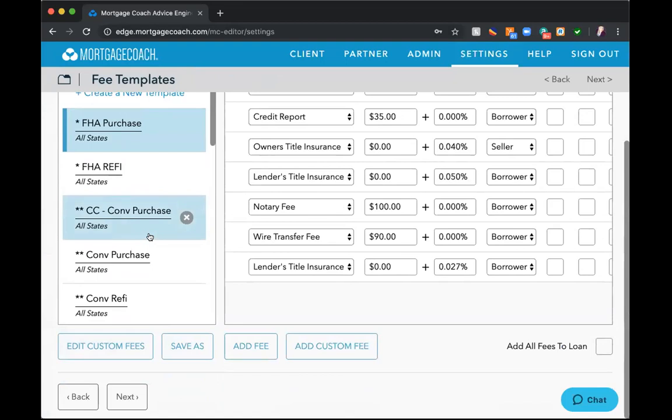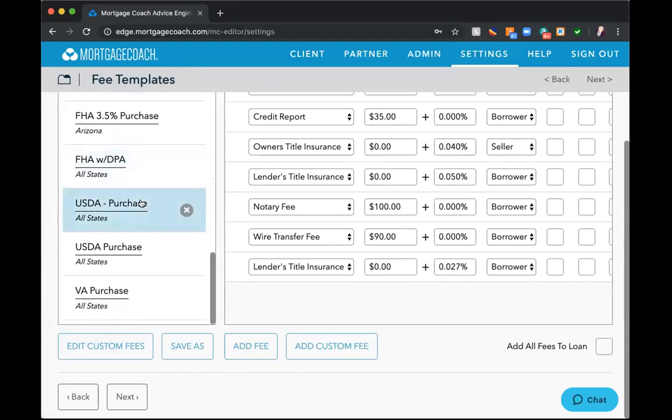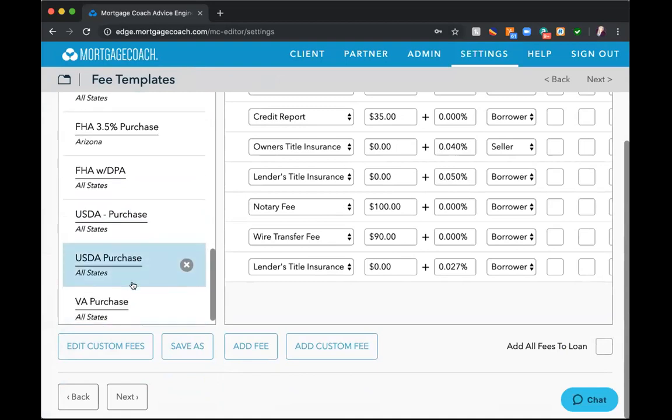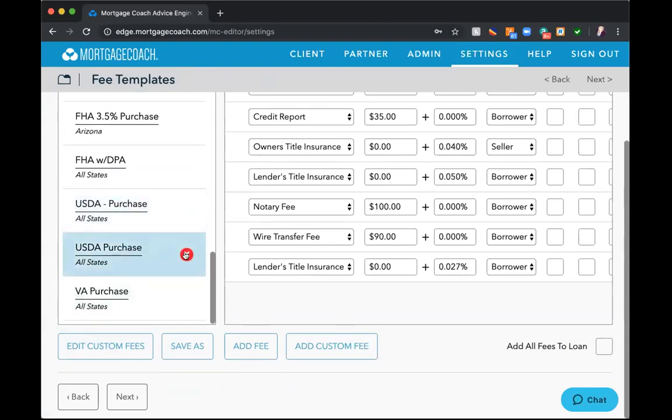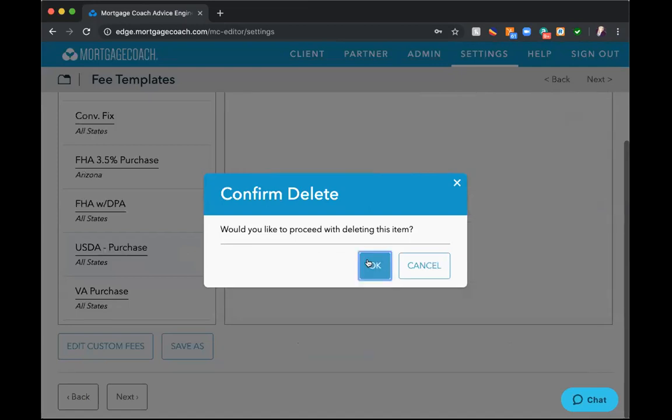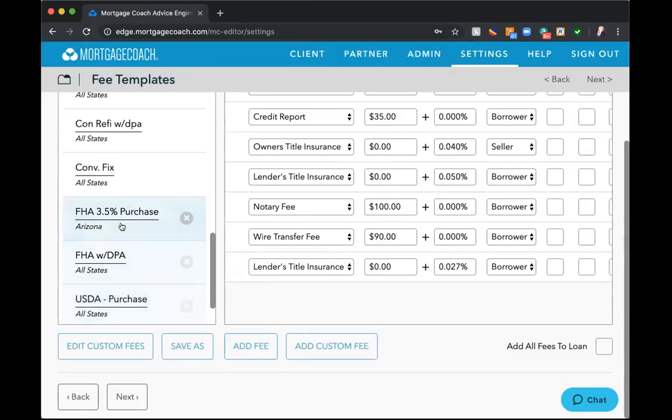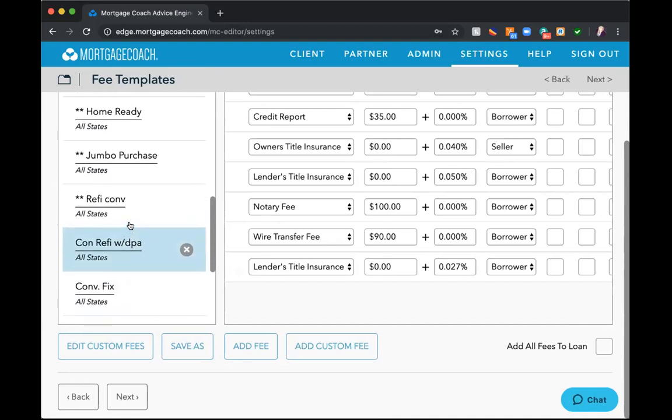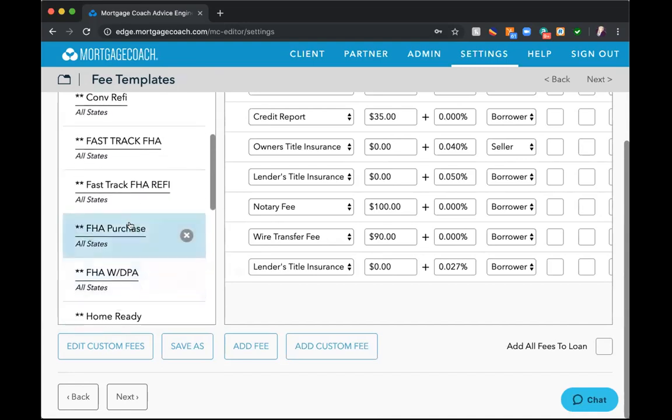A few more if you have a few other products, but the basis one should be conventional, FHA, USDA, and VA purchase and a refi. If you do jumbos, you might throw a jumbo in there. If you do down payment assistance, you might have an FHA and a conventional with that down payment assistance on it. But if you come in here and you have so many, and you have ones that, like I have 2 USDA purchases, I can delete it out. So I can remove anything that is a duplicate in here that I don't want to have in here.